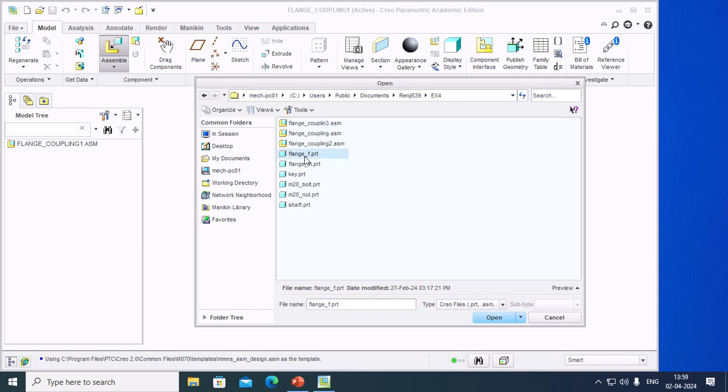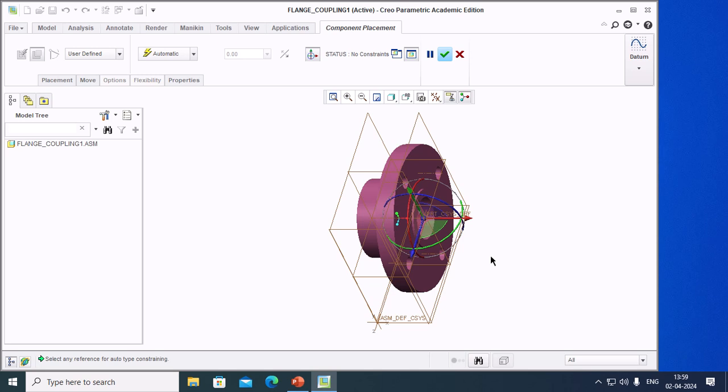There are actually two flanges, one male and one female flange. If you preview, you can see the flange, then open. So this is my flange, and keep it as such, don't change any of the orientation, don't rotate, don't translate, do not do anything with the first one. Keep it the same as the initial position. Because if you rotate, it is going to affect the views.